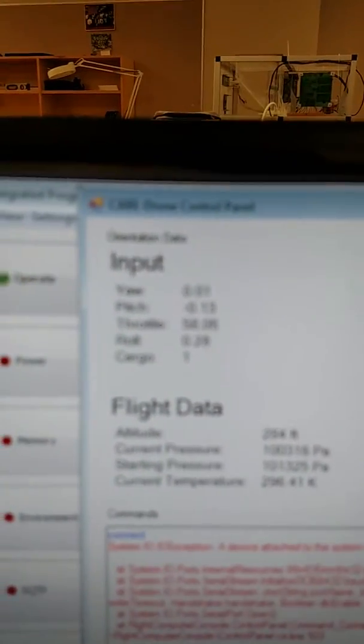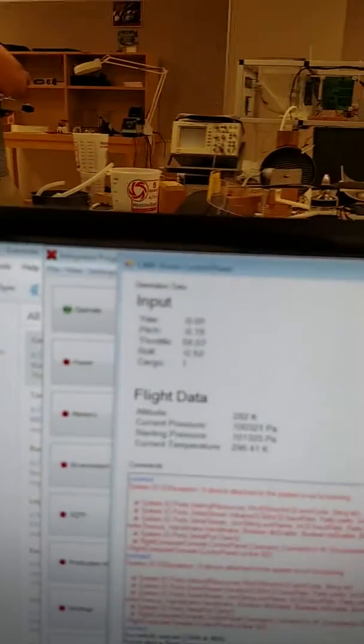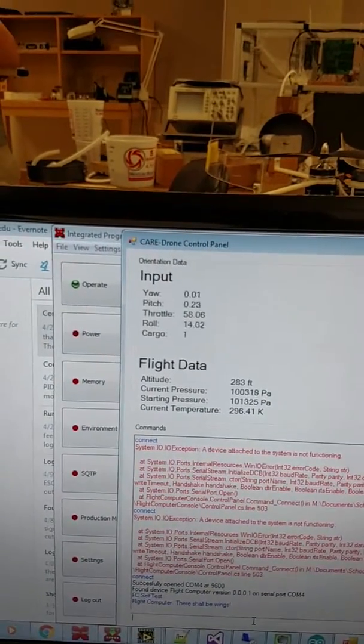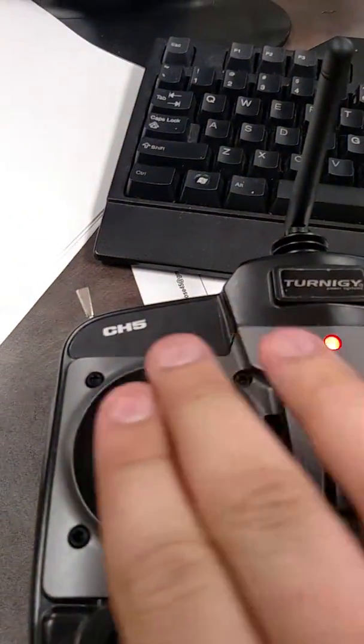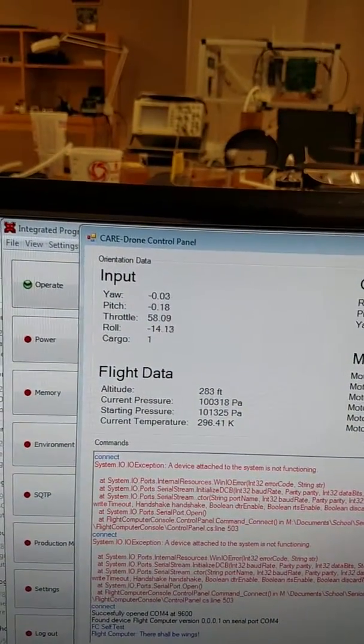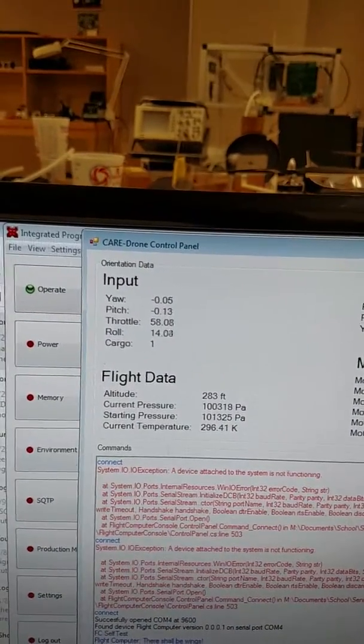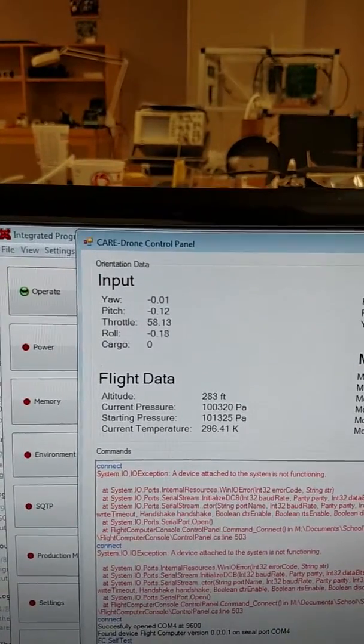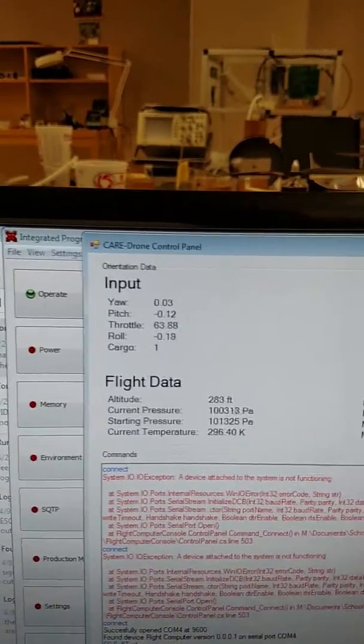Let's get the camera to focus here. There we go. Okay, there's roll right there. On the controller, roll is this stick being shifted sideways, as you can see. So it is correctly interpreting RC input. There's also the cargo switch right here. As you can see, it's correctly interpreting that as well.